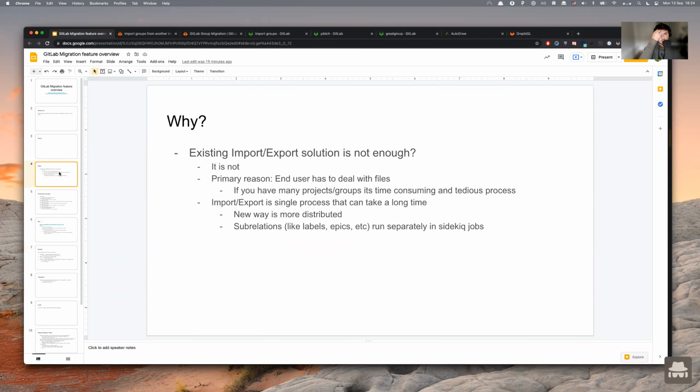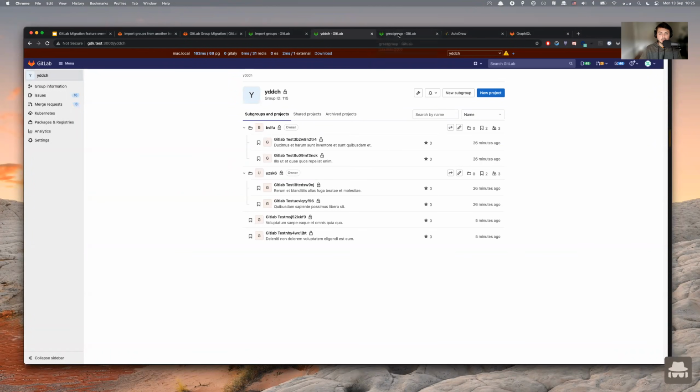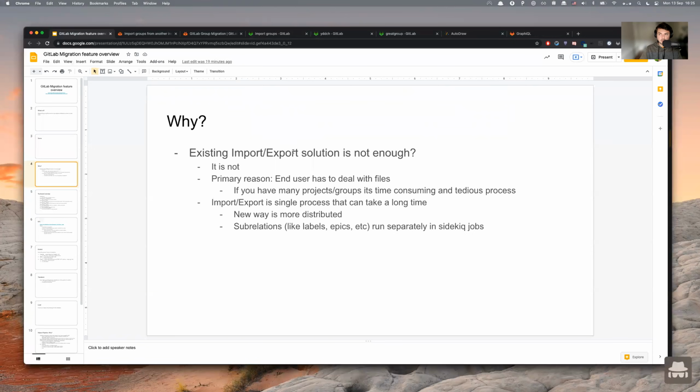So why do we work on this to begin with? Some people may know that we have an existing import-export solution, which allows you to do more or less exactly the same thing, although it does require a bit more steps to achieve the same result. The import-export solution allows users to do the same thing, but only one group and one project at a time. And the primary reason is that the end user has to deal with multiple files.